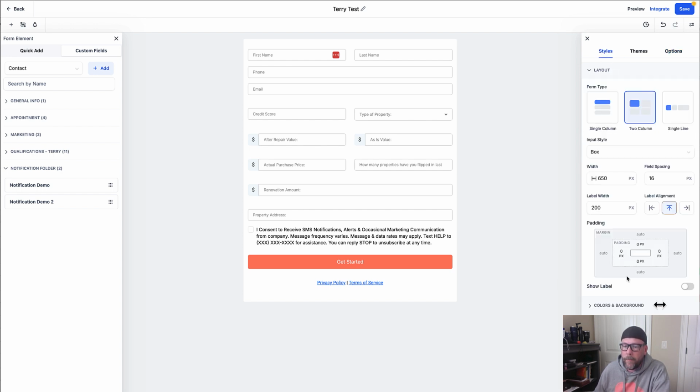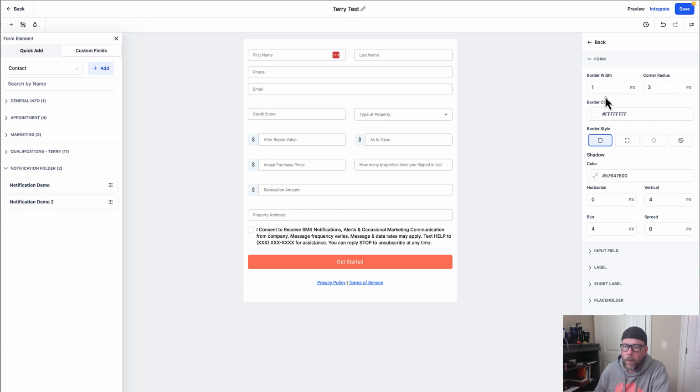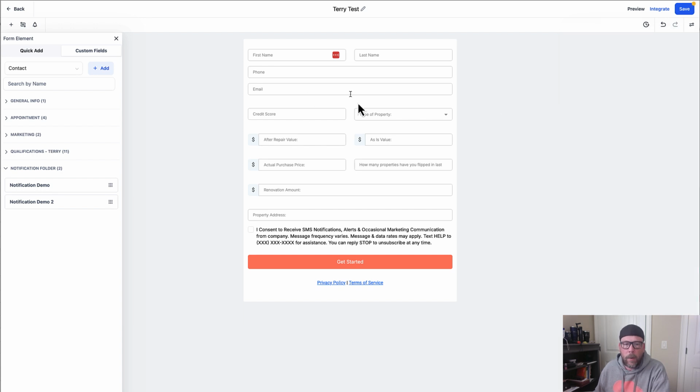There are some advanced settings right here where you can change the background, the input, the label, stuff like that. I'm not getting into form creation, but we just want to make sure you know where those are. So, long story short, we have all of this form created. We created our custom fields. We made it exactly how we want.